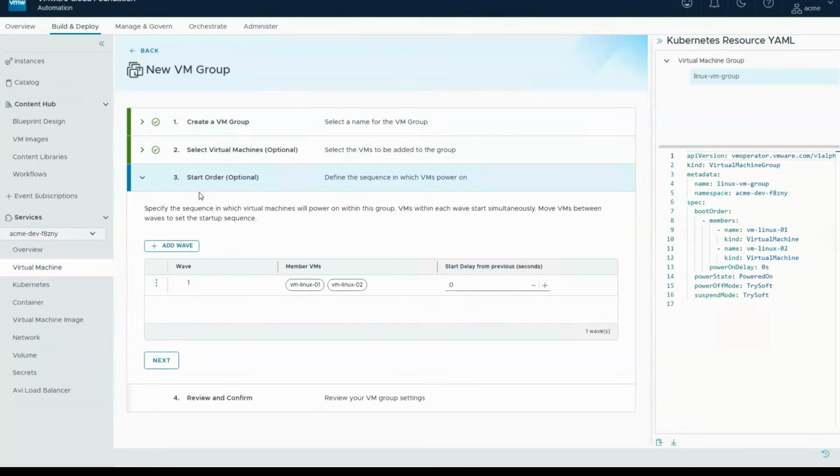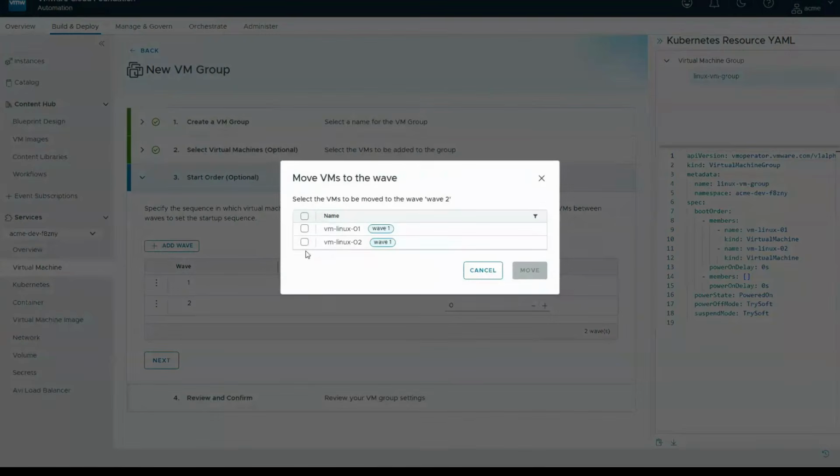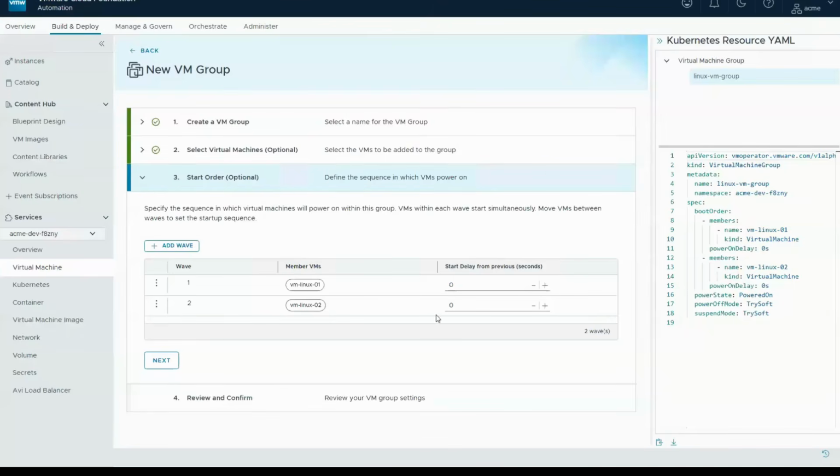Here in the start order, this is where I can define the sequence in which VMs power on. So I have only one wave here. I can create another wave and say, hey, bring in, for example, VM2 here as the second wave, and introduce a delay of 30 seconds or 5 minutes or whatever delay time you need for this wave and all its members to boot after wave 1 is completed. Once we're done, we hit next.